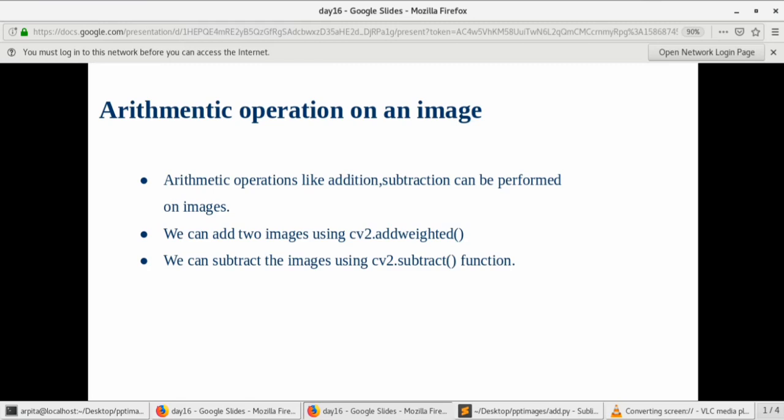For example, you have an image, a white image, and another image which is wholly red. When you add those images, the resultant image would be a combination of both colors. This is how you can visually imagine the addition and subtraction of images working.